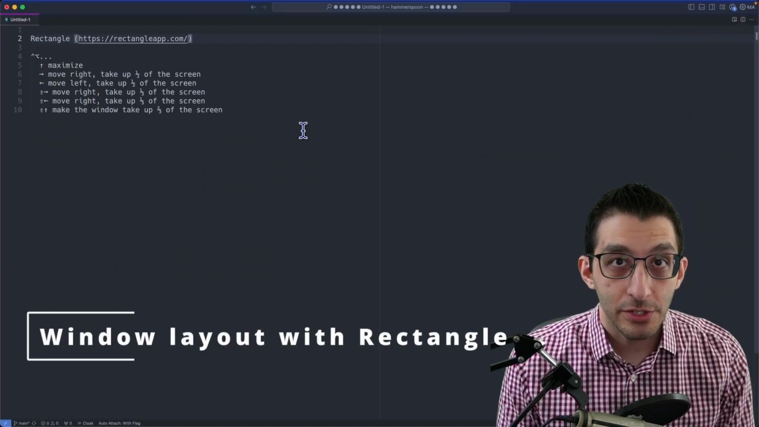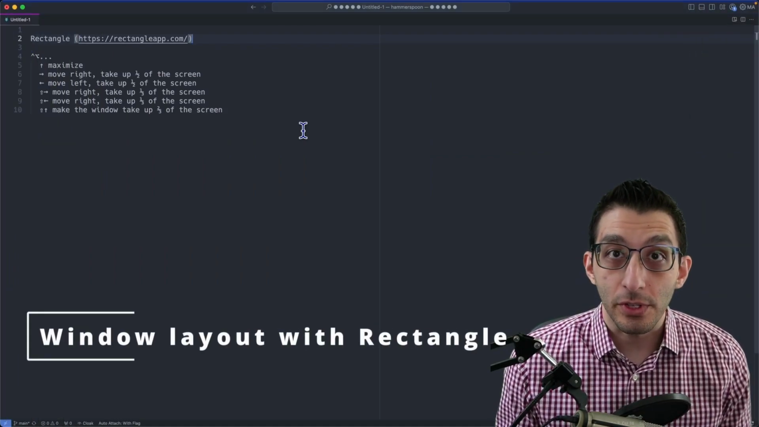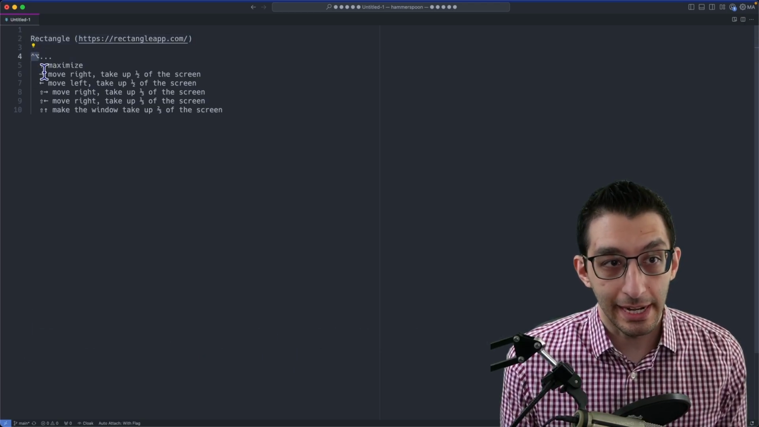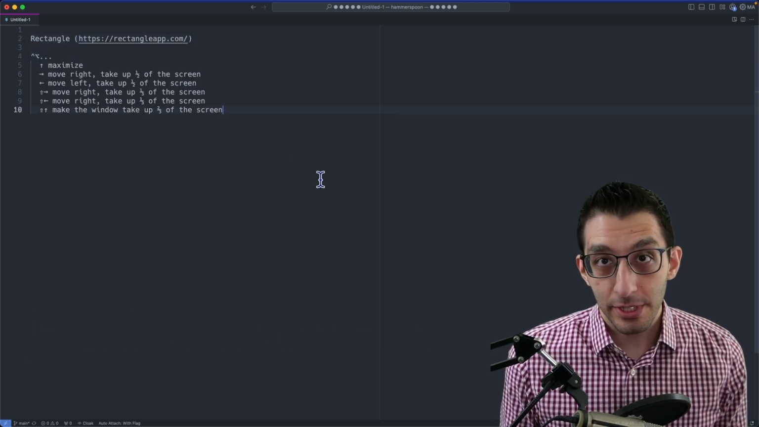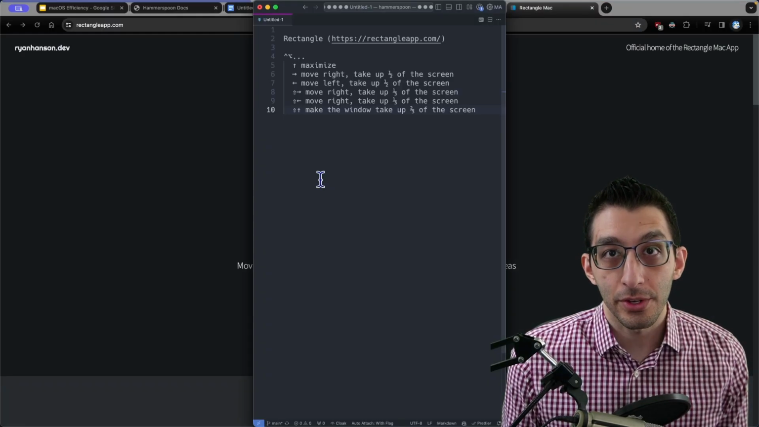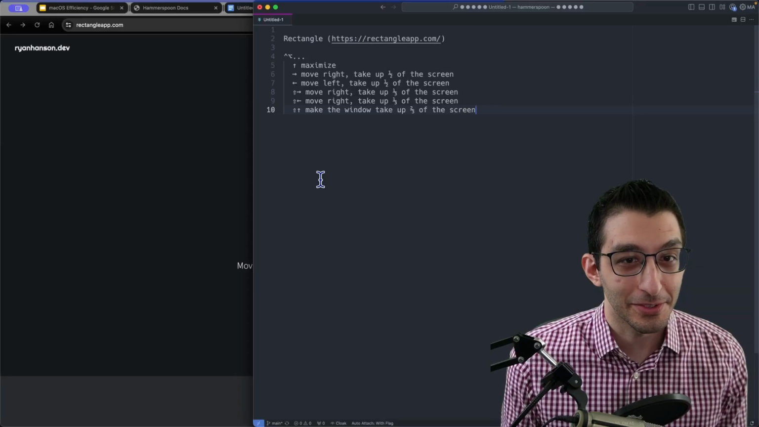The next app I want to show you is called Rectangle, and I use it for laying out windows. I happen to use the Control-Alt prefix and then arrow keys for any of these things, but it's pretty simple. You can use it to make windows take up half the screen. You can have it take up a third of the screen. You can have it take up 2/3 of the screen if you want.